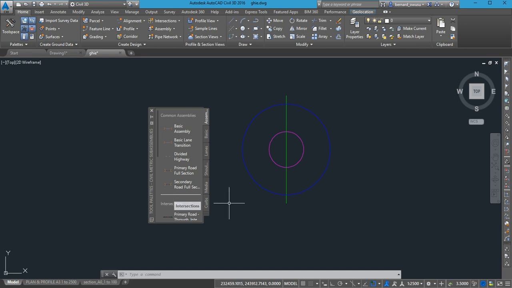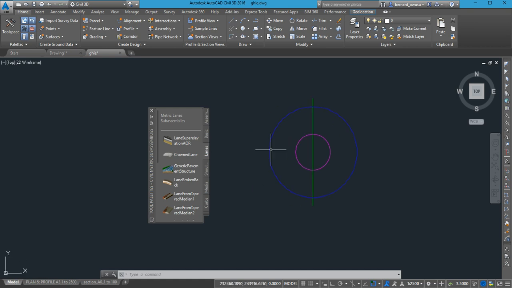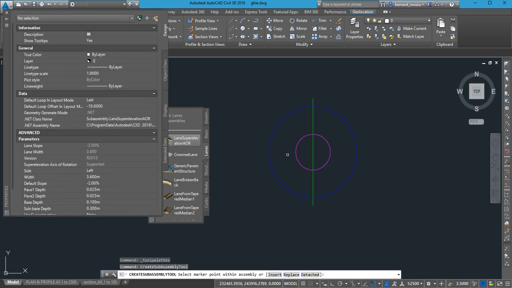Now what we are going to do, can you see that on the right there are some tabs? Can you see the lanes tab? Please click the lanes tab. Have we clicked? And you see that there are different types of lanes. But we are going to use the first one. So please select the first type of lane, Lane Super Elevation AOR. Have you selected it?